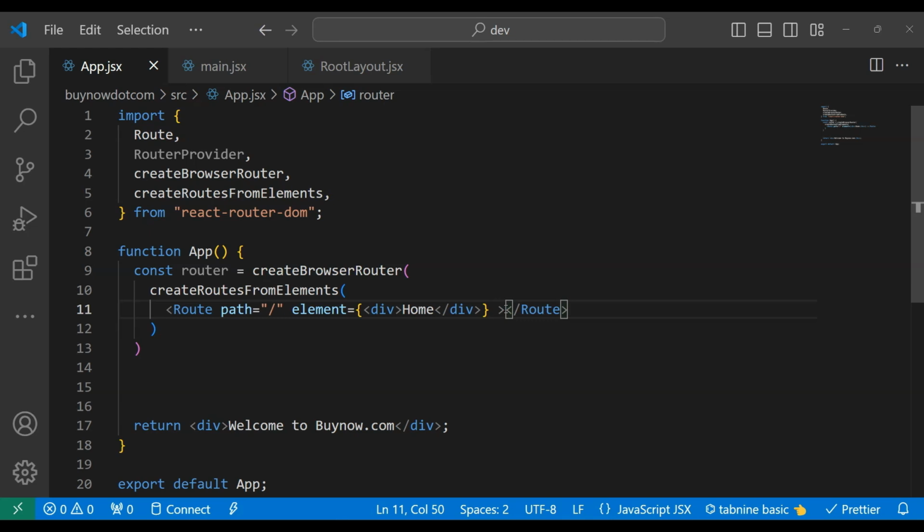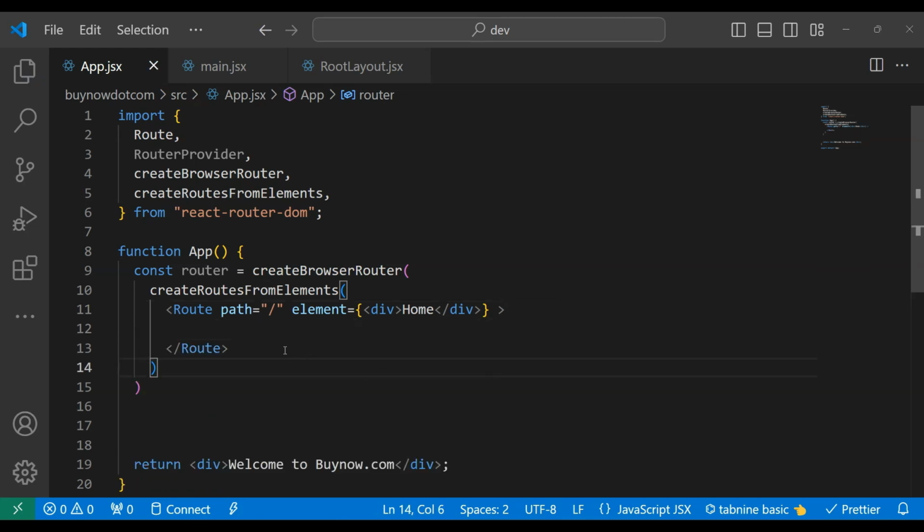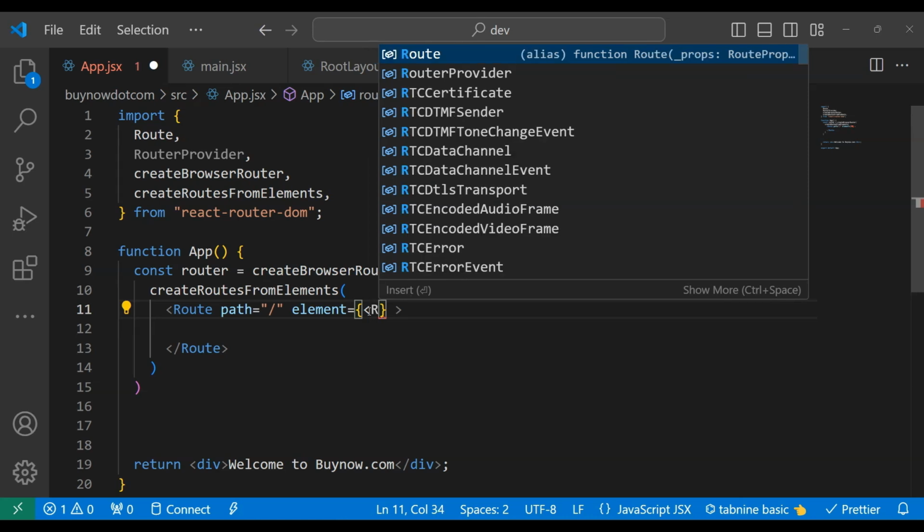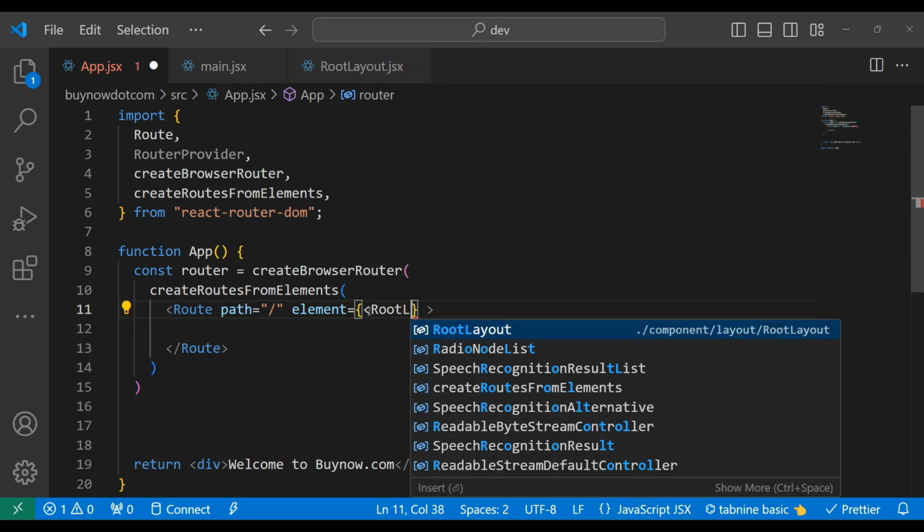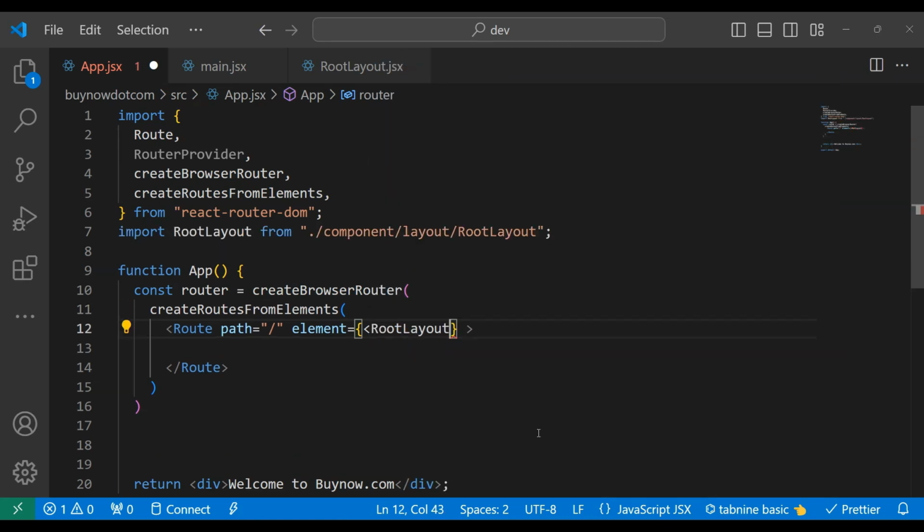And let's break it down. In this one here, we're going to change this element. We're not going to put any div right here. Rather, we're going to bring in the RootLayout we created a few seconds ago. Yeah, this one right here. And then let's close it. I'm just going to give it a self-closing tag.